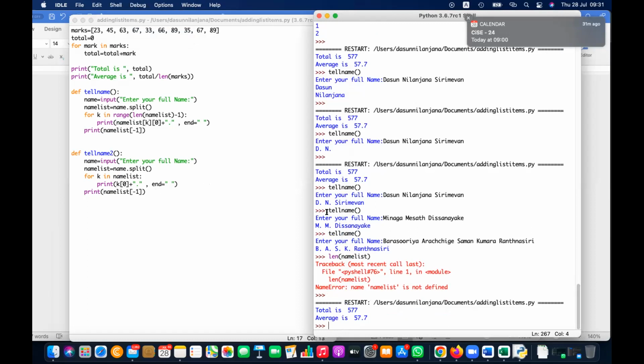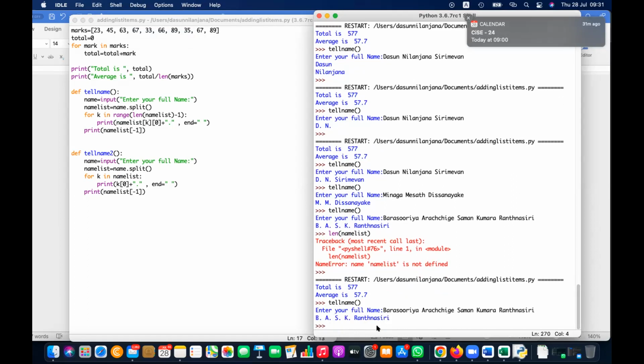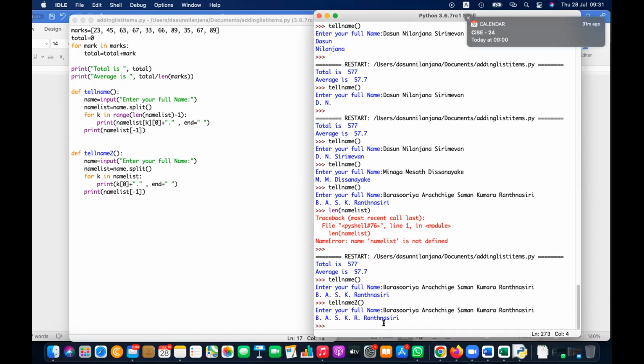The tell name function will ask my name, so let's give a longer name and print. The tell name 1 function and tell name 2 function are getting the same input, but the output is different. You can say it's giving an additional R. Why? Because we cannot limit this. It's going up to the last item. Here I have removed 1 index, but here I don't have a way to remove 1 index.